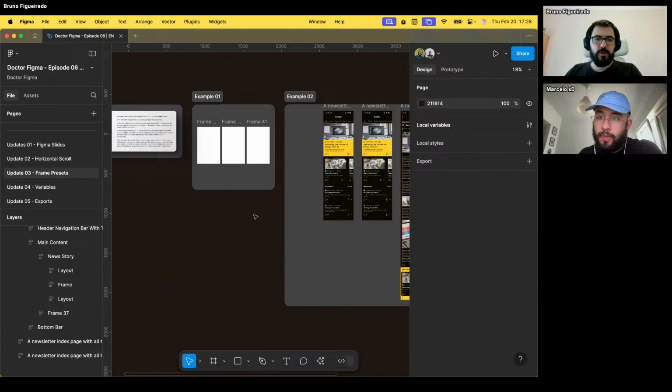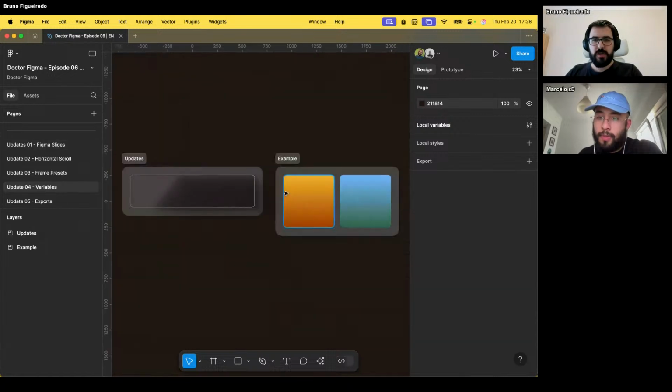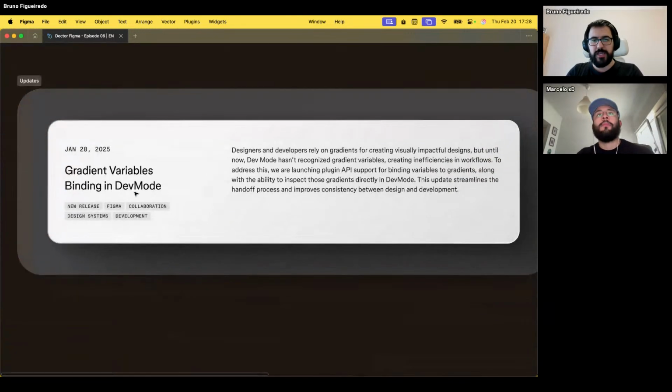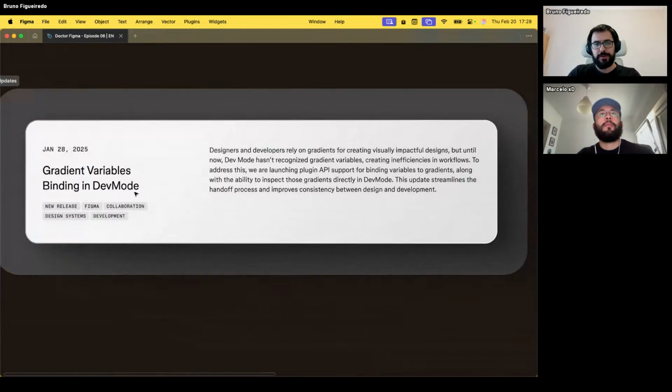Okay, so we already went through Figma Slides, horizontal scroll, and frame presets. Now we're going to talk about the few updates that happened in variables. So these actually happen in two layers.